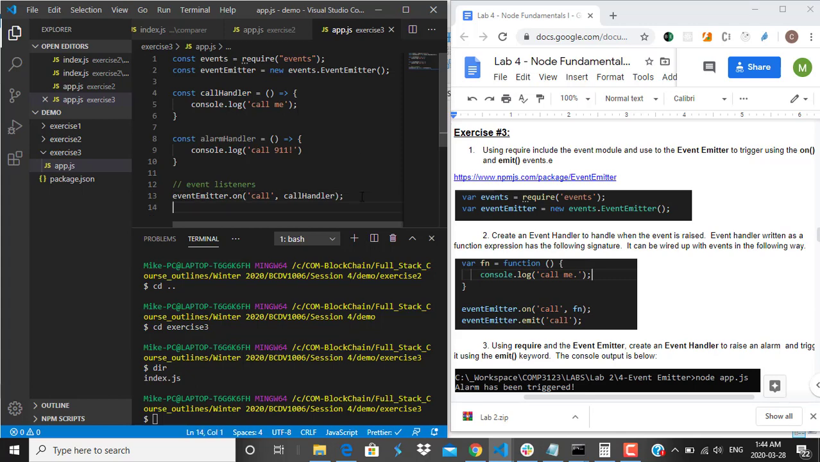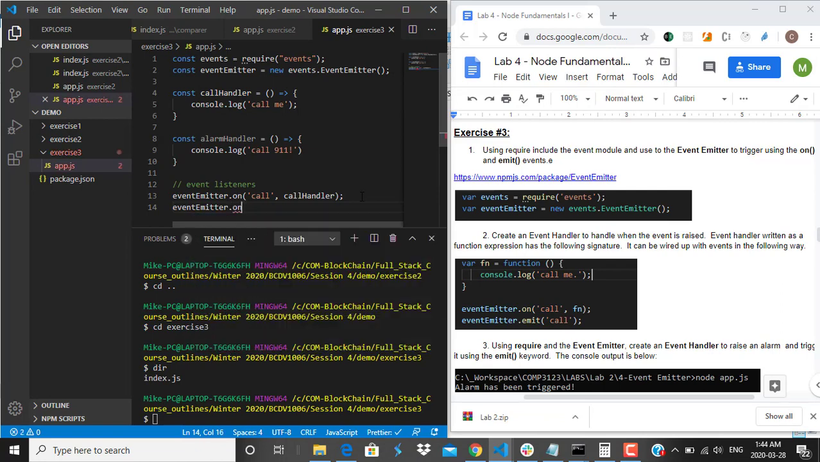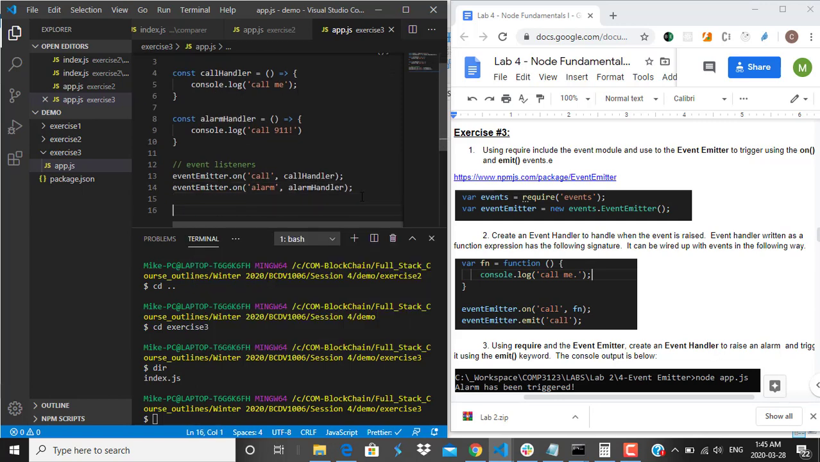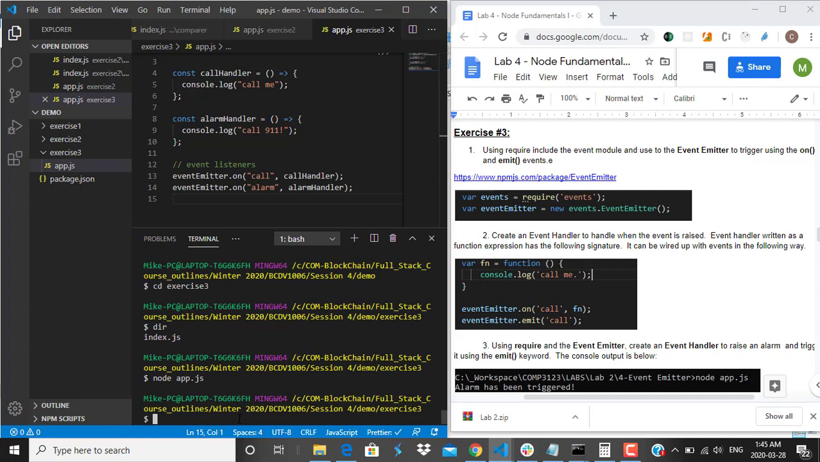So we want to set two of these up. We're going to do on, and we're going to say alarm, and then we want to say alarm handler. And now we have two listeners set up. But if you run it, we will run it quickly, and we'll say node app.js. It's not going to do anything. It's going to exit because we haven't triggered it.